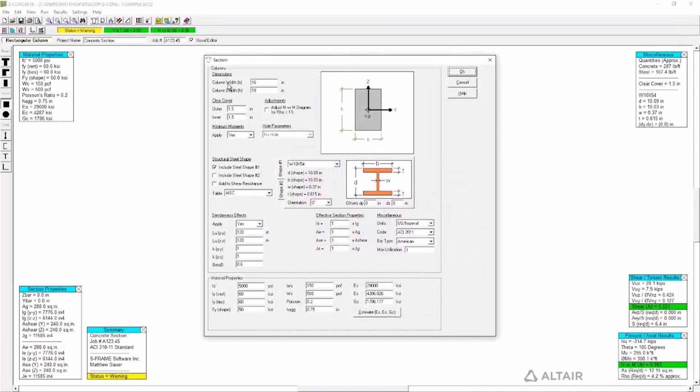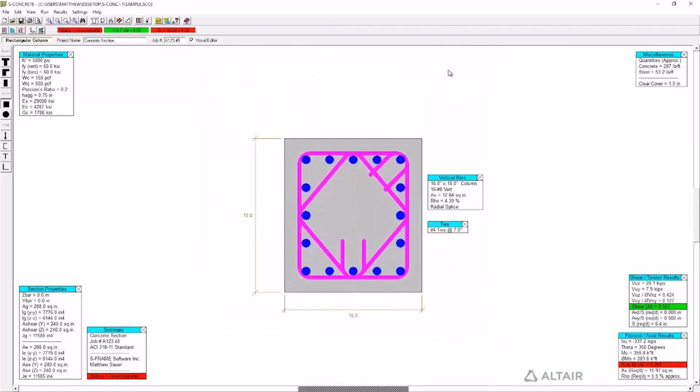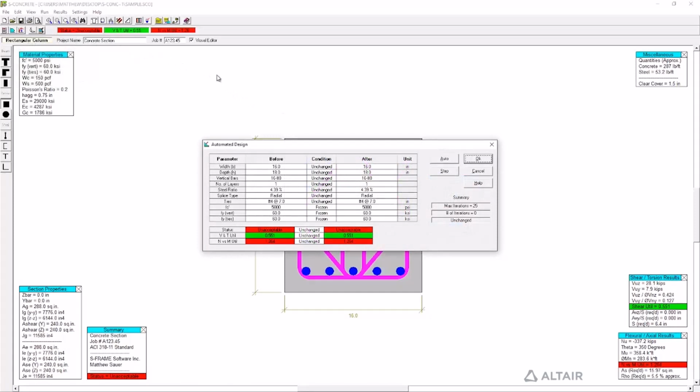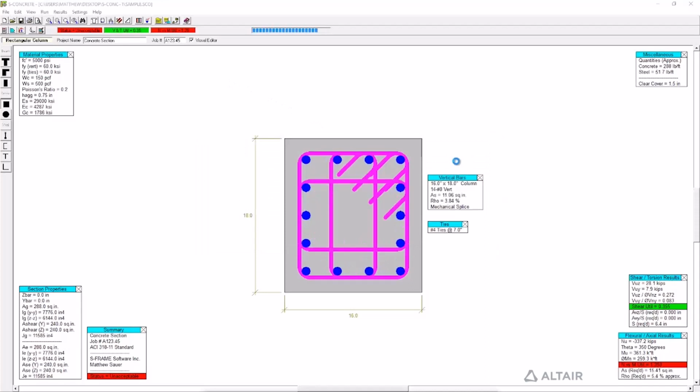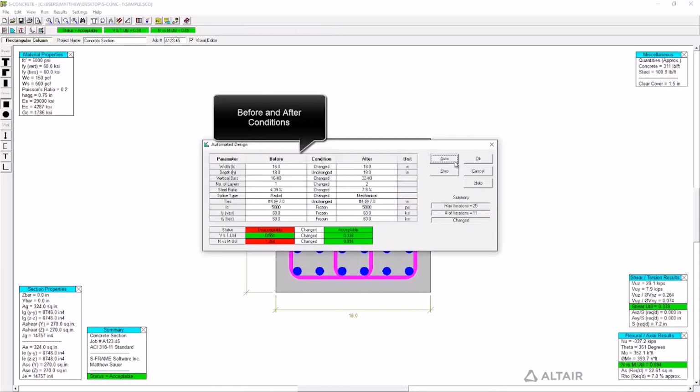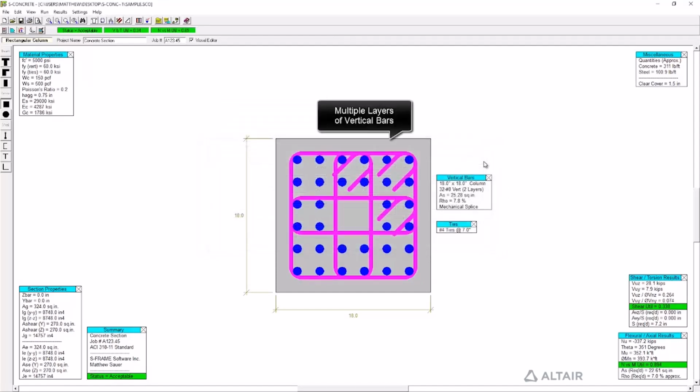Let's now remove the steel shape and get S-Concrete to find an acceptable solution of its own that meets the code requirements. Click the Automated Design tool. And now let's click the Auto button. And as you can see, the changes are displayed here. As you can see, S-Concrete supports multiple layers of bars in columns.